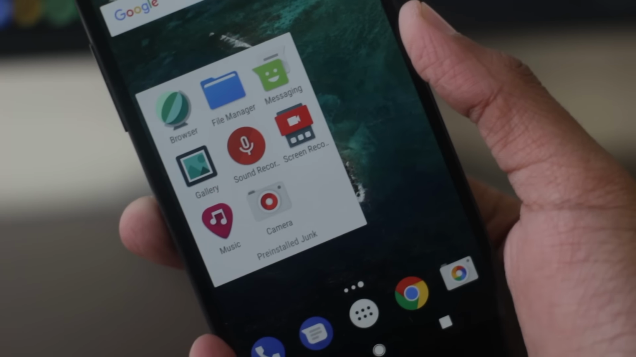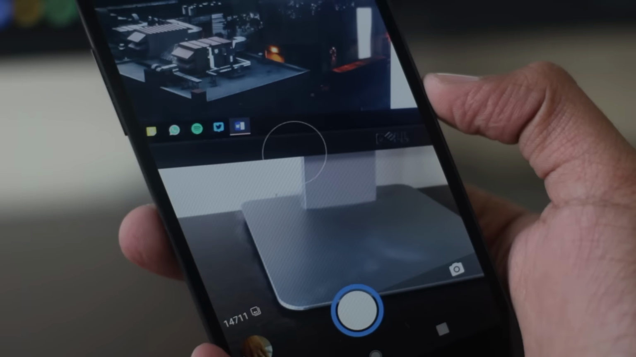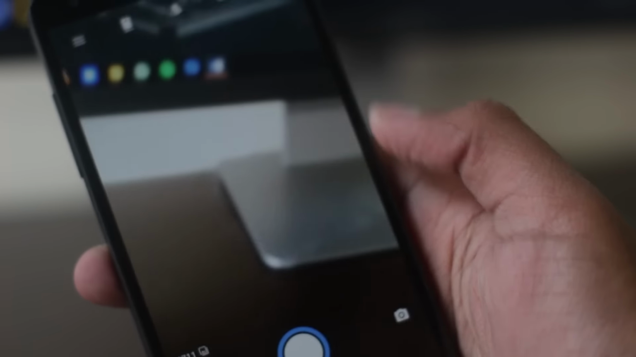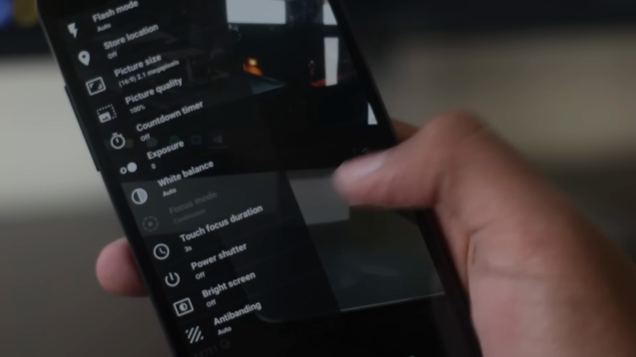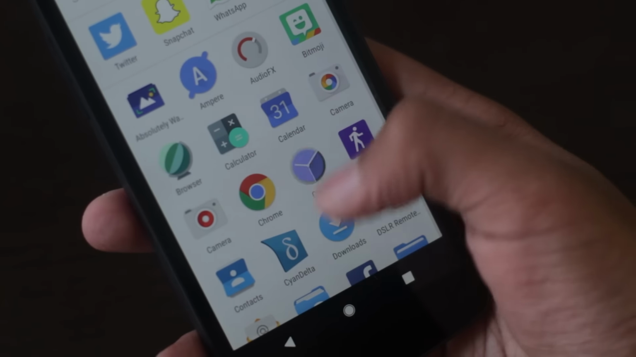And lastly, this ROM also comes with a bunch of pre-installed apps. And honestly, I'm not a big fan of these. I just prefer the Google alternatives, and the camera app is just straight up garbage. So now, let's talk about the performance.